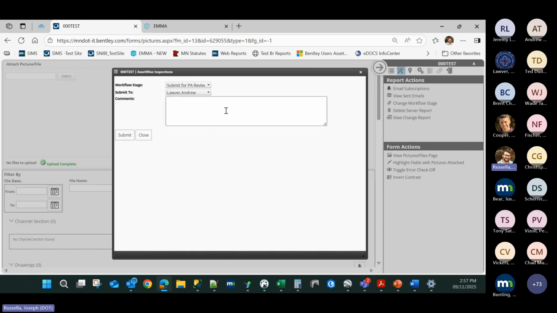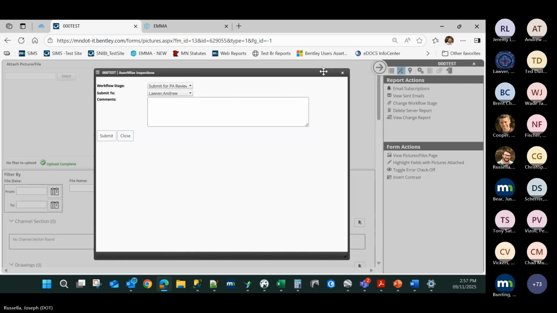And the submit to would be your PA that you want to submit it to. I don't have one in this case for this test bridge, but this would be your program administrator, and then you would click submit. Whoever is assigned to that report, within 20 minutes, once the validation is run, will get a notification that it's actually assigned to them at that point.